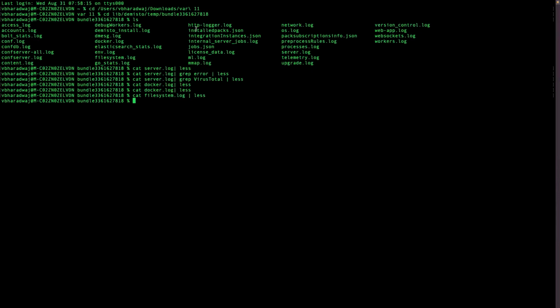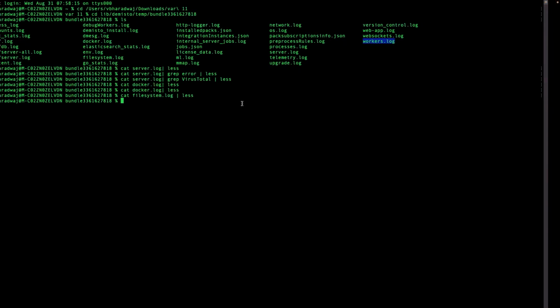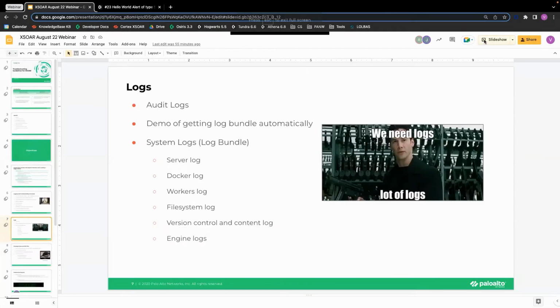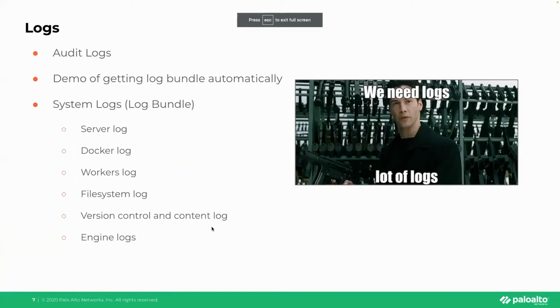There's a bunch of other files here. Feel free to take a look. Workers and WebSocket are something that gets tracked back in the system diagnostics. So yeah, just wanted to show that. Let me go back to the screen share for the logs.